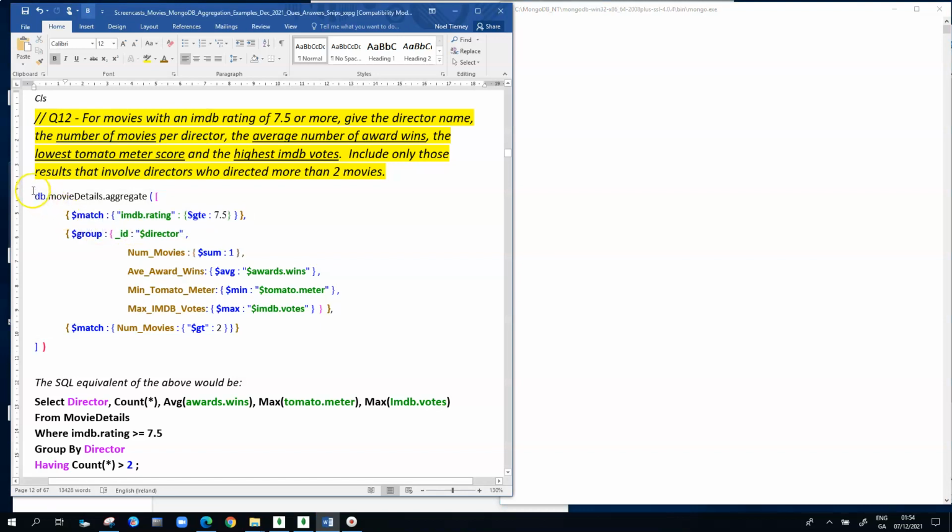Then we can take the match stage and the group stage.